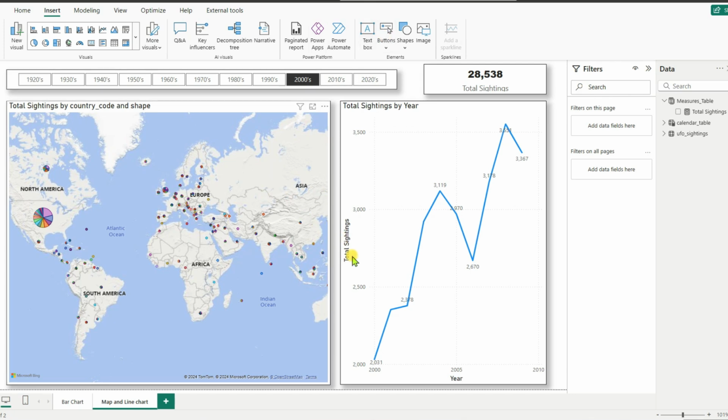Hi, today initially we'll talk about what is Page Navigator, and then later on, once we understand that concept and create a Page Navigator, we'll go back to creating a report page.